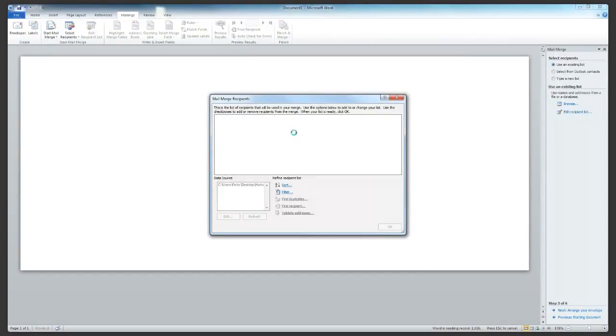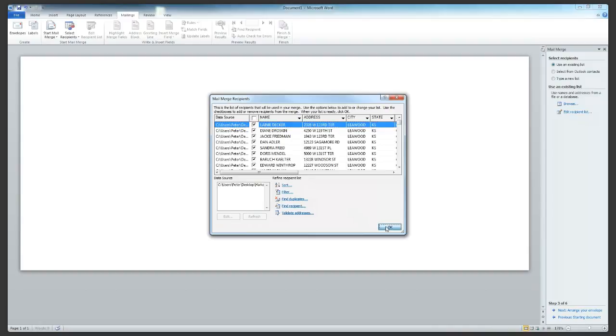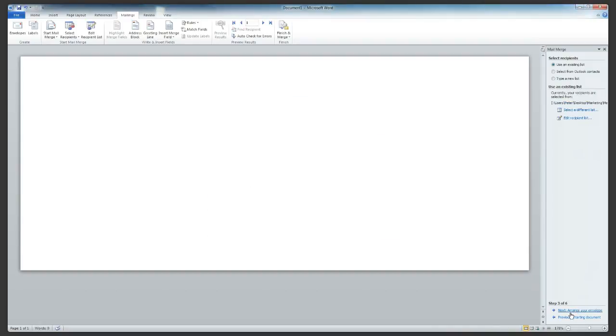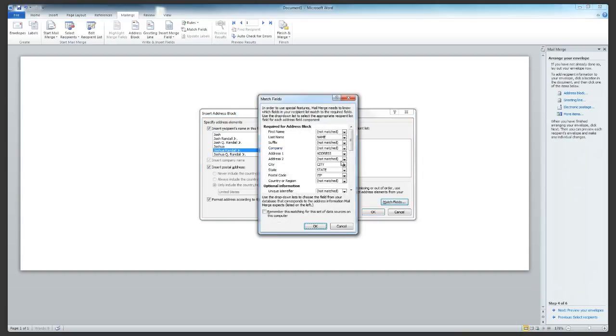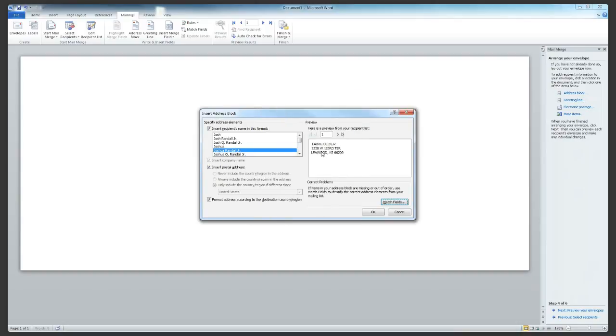And it's pulling up all the fields again, and we hit OK. And next is we arrange our envelope. And we'll go ahead and add the address block this time. I'll make sure the fields are matched correctly. Okay, there we go. I'm going to make address 2 is suite. And we'll go ahead and hit OK.